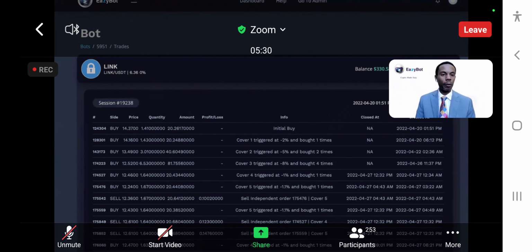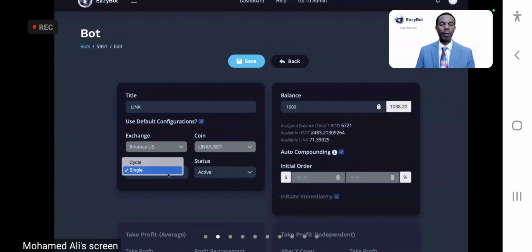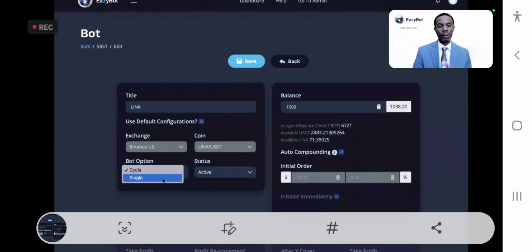You don't ever have to. There are a number of people that will simply stay in the same coins and just let it continue to run forever. Thank you, Mohammed. What Mohammed's showing on the screen now is where you would make that decision. So cycle, which it's in by default, just means it's going to keep running indefinitely. And single is if you ever wanted to get out.